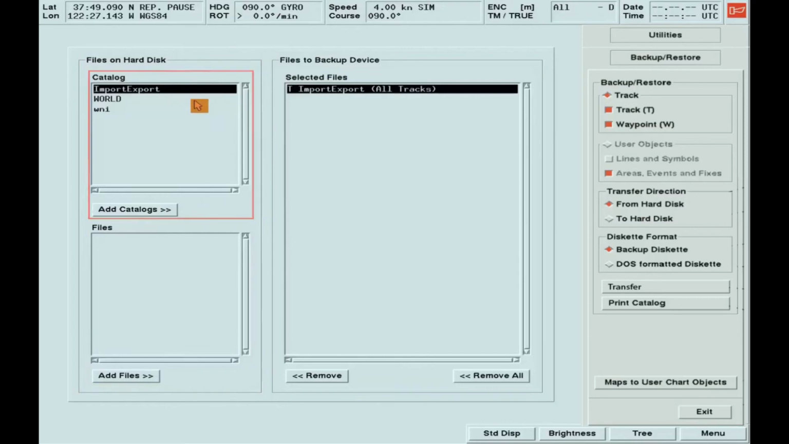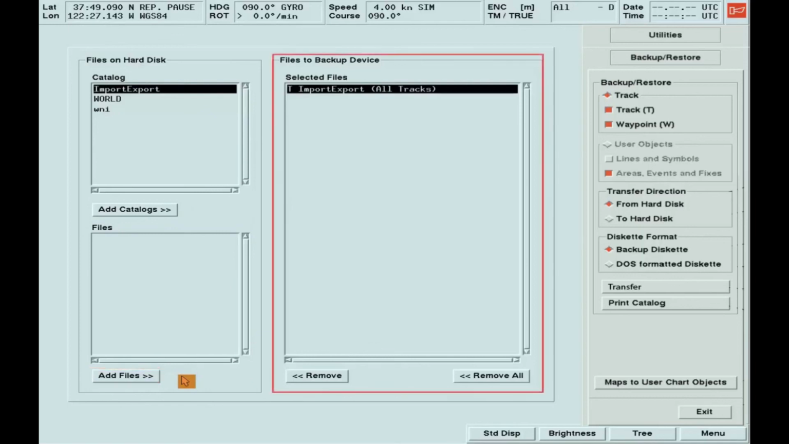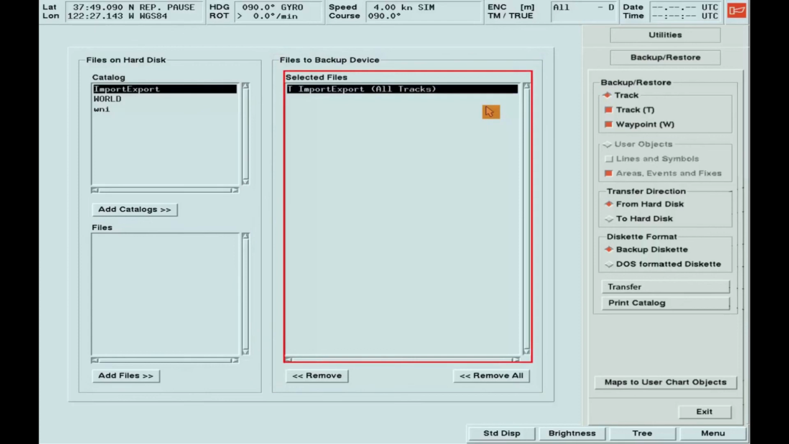The top panel lists all the catalogues, and the Add Catalogue button transfers the complete content of all marked catalogues to the selected list. The bottom panel lists the files in the currently marked catalogue, allowing only selected files to be copied across by clicking Add Files. And the right-hand panel lists the selected files for backup and includes Remove and Remove All buttons.